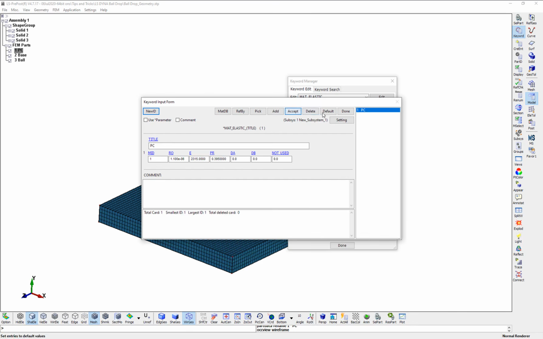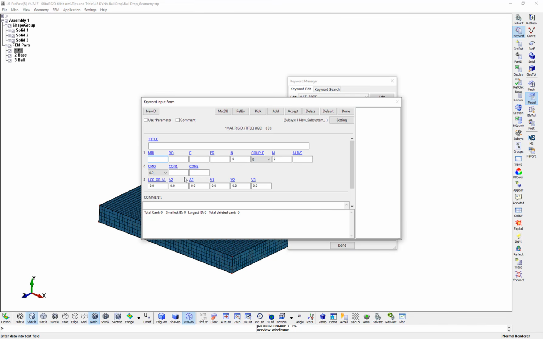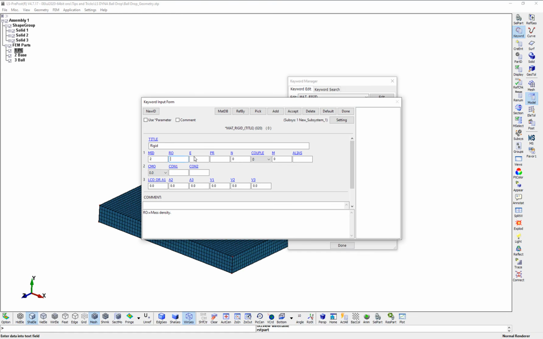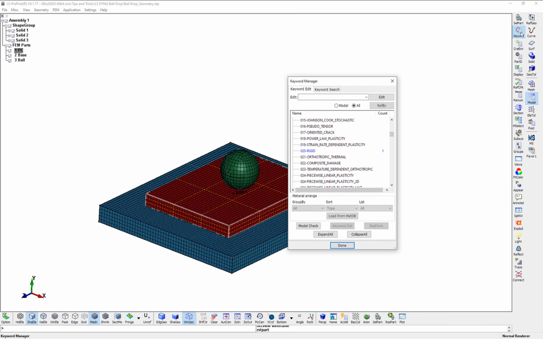Hit accept, done. Then I create a rigid material for this base and the sphere as steel. I give it a title of rigid 2, and then again I select my property from ANSYS Granta. Accept and done. Once this is done, I go back to my keyword manager and my material is done. So I go back to my section.